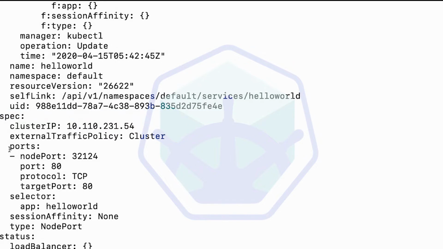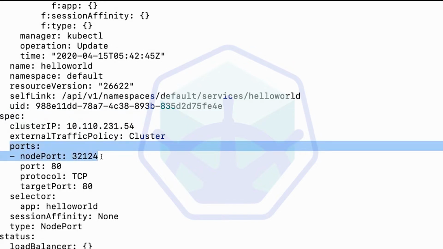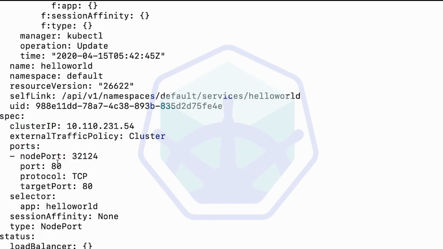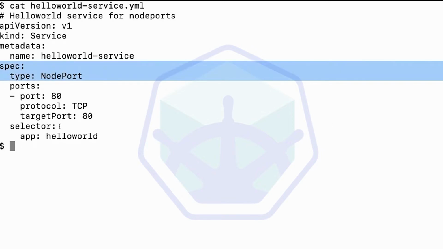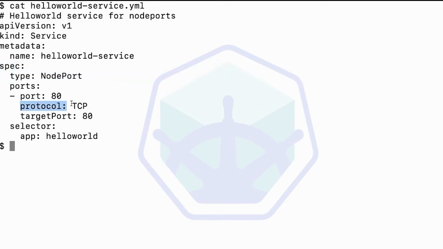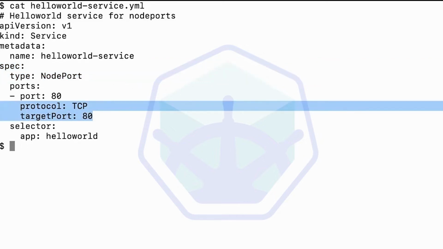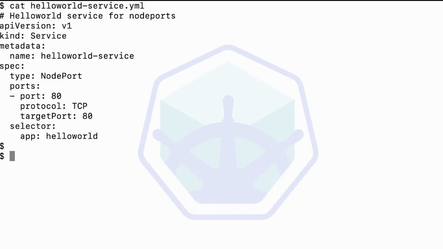And in the spec section, this is where we have cluster IP, the ports, including the node port 32124. It's linked to port 80 with a target port of 80, and we're using the protocol of TCP. So that's great. Now, in the last section, you notice that we deployed 2 artifacts, the deployment and then the service. So I can do a cat of hello world service, and we notice that we have the spec section, node port, followed by the protocol, target port and ports, etc.